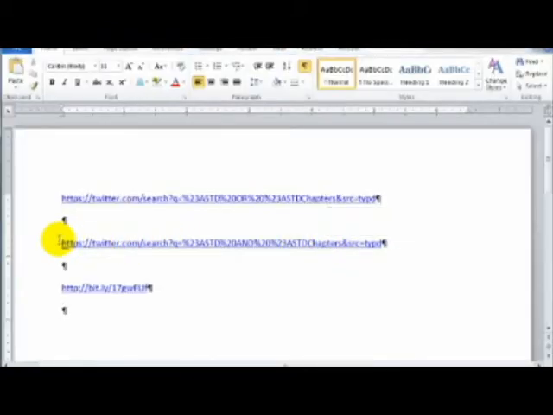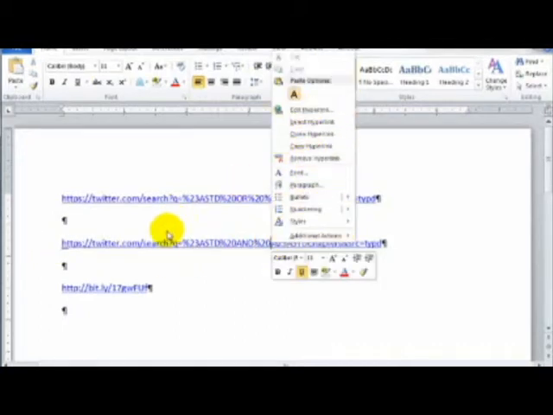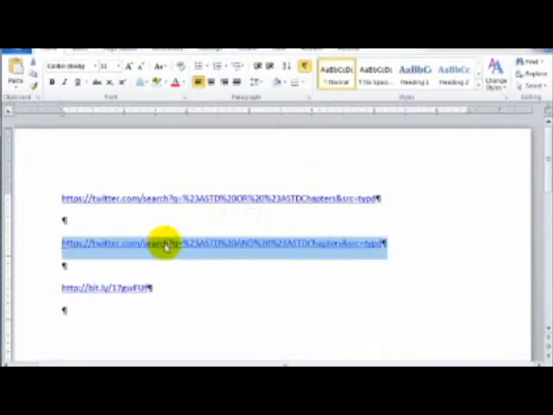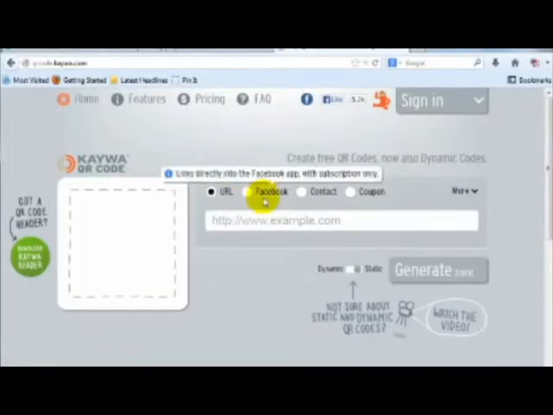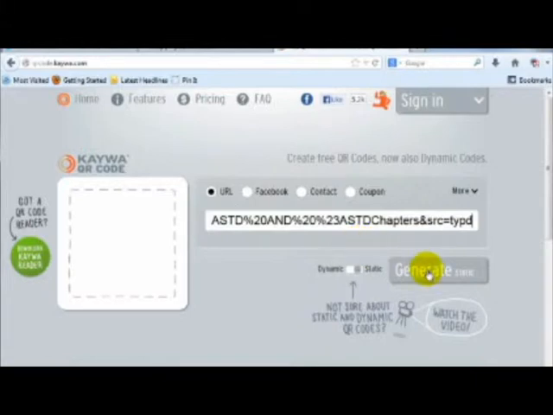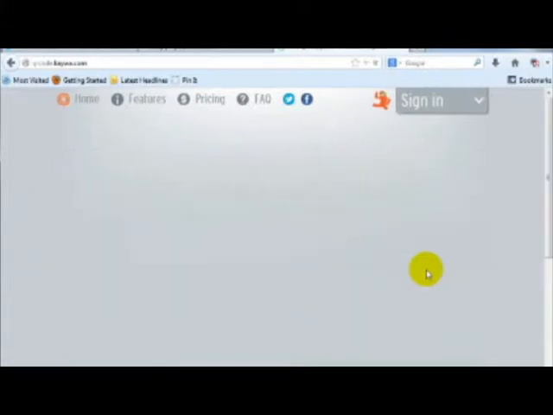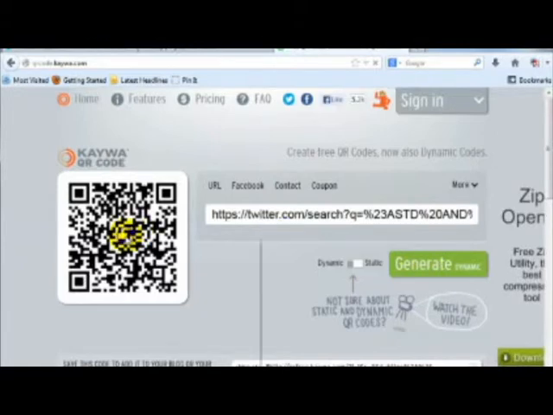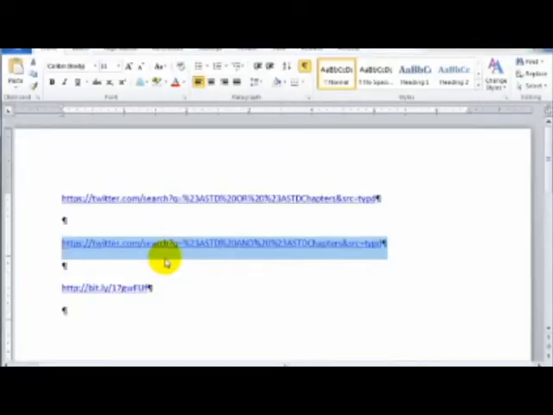Now I'm going to go to the kwa.com QR code generator, and in the QR code generator, I'm going to enter first my long URL, just to show you the difference between them. So I'm going to copy that long URL, go to the QR code generator, paste that in, and generate a static QR code. There's my QR code. All I have to do is copy that image, and I can paste it into my document so that I have it.